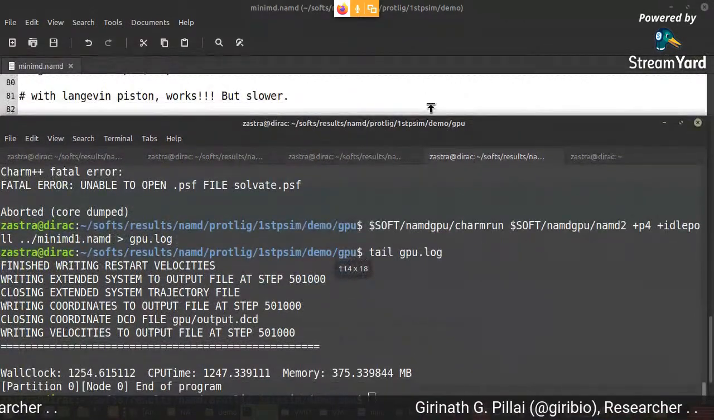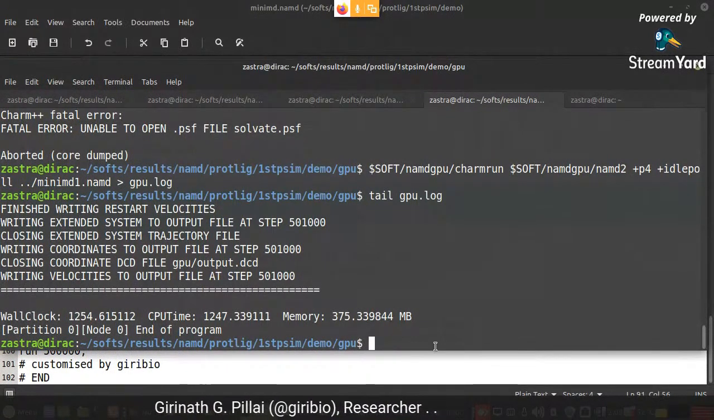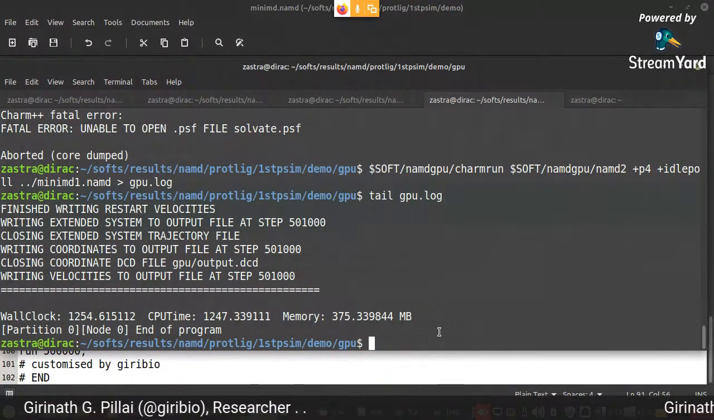I just want to make sure that you're able to see the text properly. I just made it slightly bigger, right?